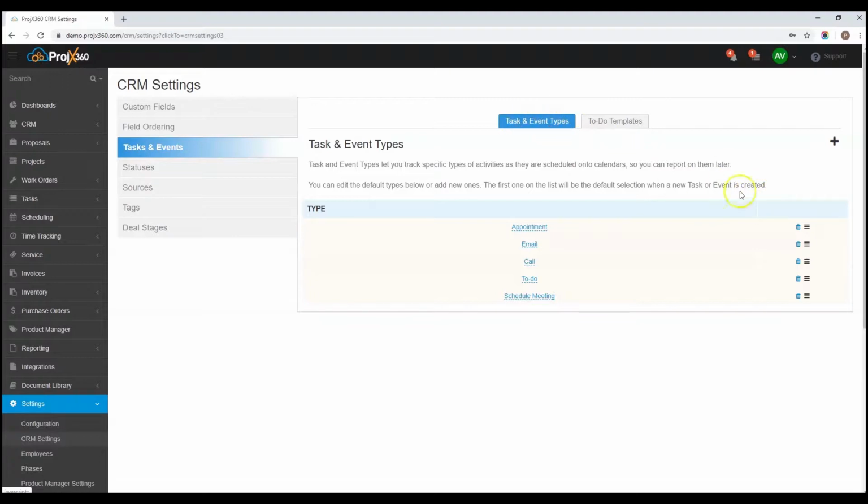So, task and event types. Click on plus to add that new type. That'll put a new entry for you down below. Go ahead and click on the entry and type out the name. Click Save. At any point, you can remove any of your types you no longer need or rearrange and drag and drop the order of which these appear.